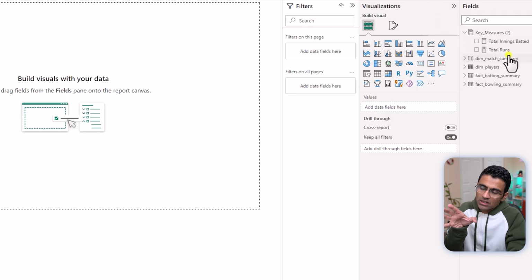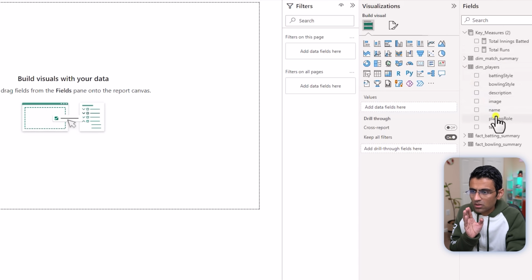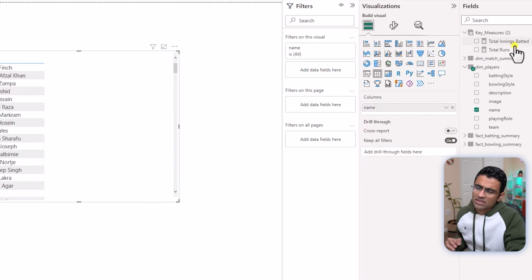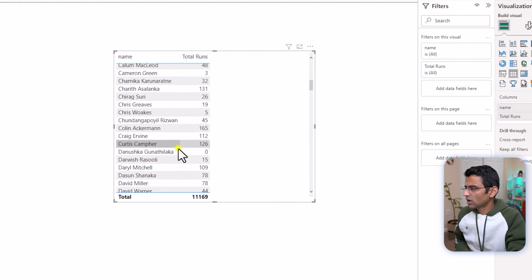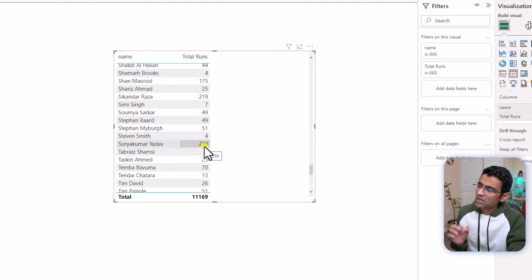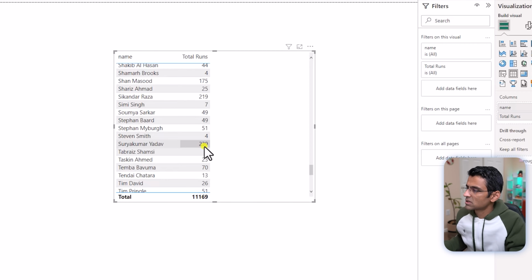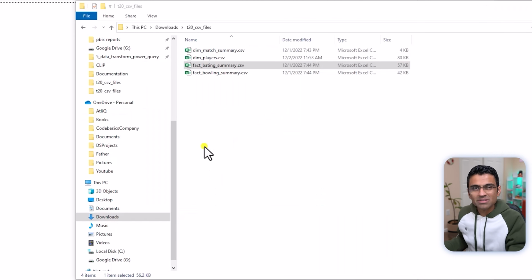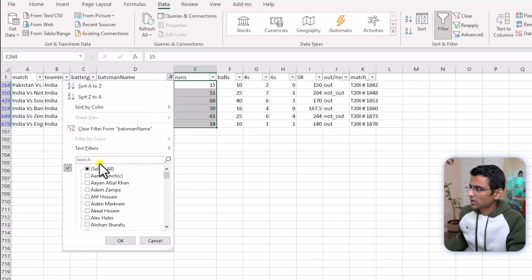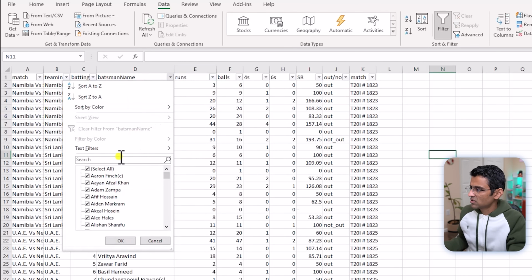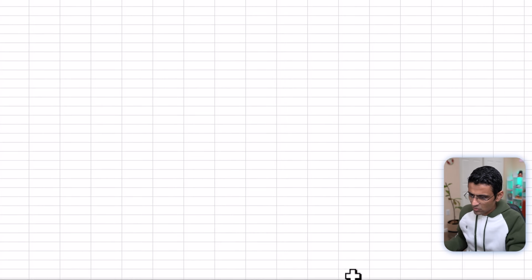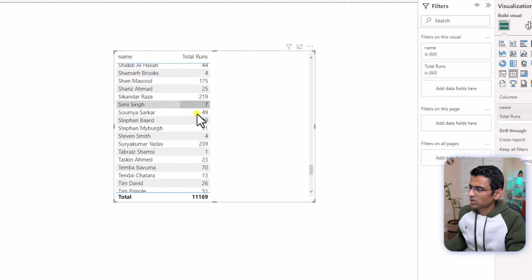All right, so let's say I have created these two measures, and if I want to quickly check them, I can pull a player's name here, and then in that table I can add those measures. So let's say I add total runs, and I can look for a particular player. For example, my favorite one, especially in the last series, was Surya Kumar Yadav, and here it says he scored 239 runs, right? You can quickly check if the measure is correct by opening the fact batting summary CSV file, and when that file is open, you can create a filter. You can go to data and filter, and type in Surya Kumar Yadav. If you look at his runs, if you just highlight this, you will see 239, and that's what I have, 239, right?